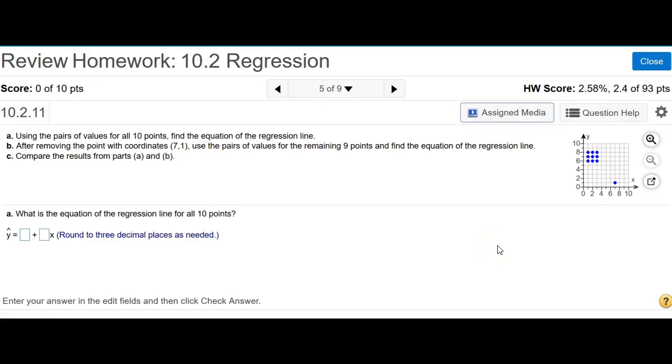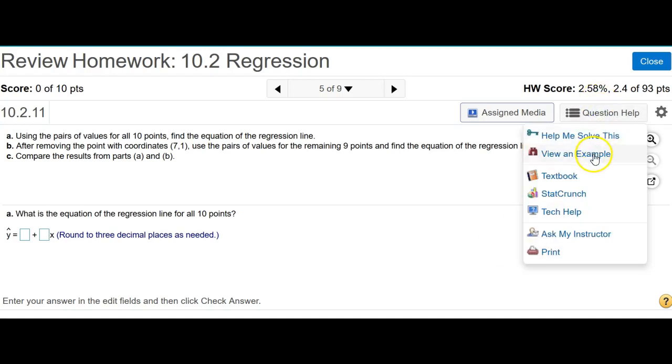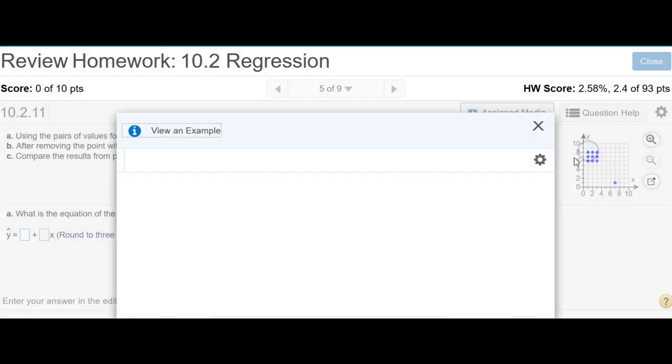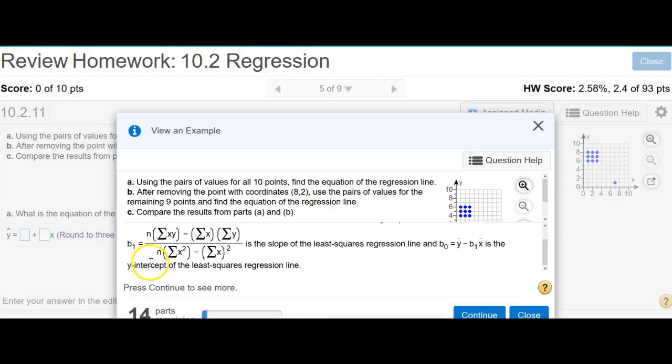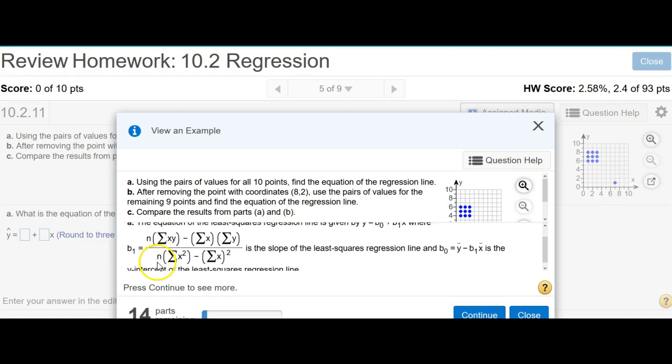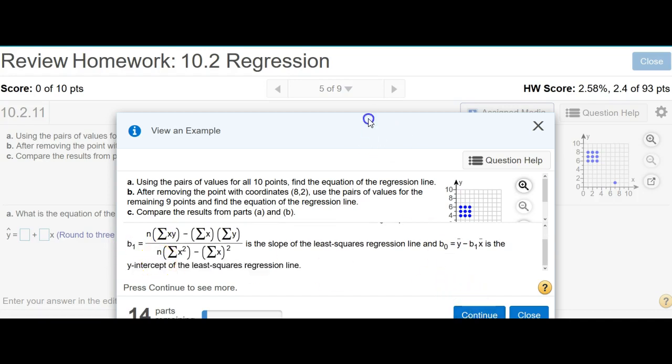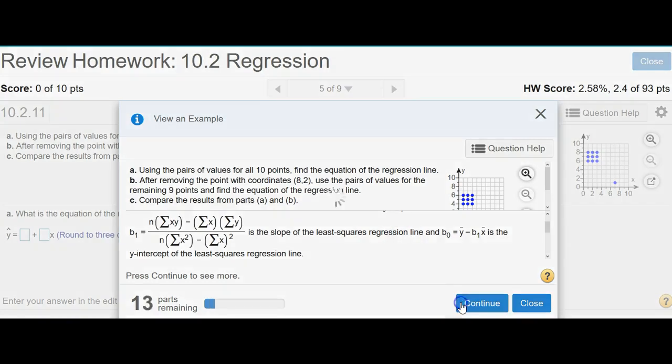Looking at example 10.2.11, if you go to the question help and you look at help me solve it or view the example, it's going to walk you through the formulas for the equation for B1, the slope, and B naught. And this gets very mathy. It's a lot of numbers.